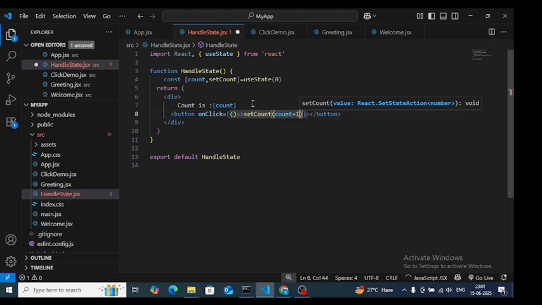So this will increase the value of the state variable by 1. So count plus 1 is the new value of the state variable. This value is passed to the setCount function. The setCount function will set the variable count. I will explain again: 0 plus 1 is 1. So 1 is passed to setCount. setCount will set the value 1 to the state variable count. So when the function is rendered, you will get count is 1. So this is how we handle states.